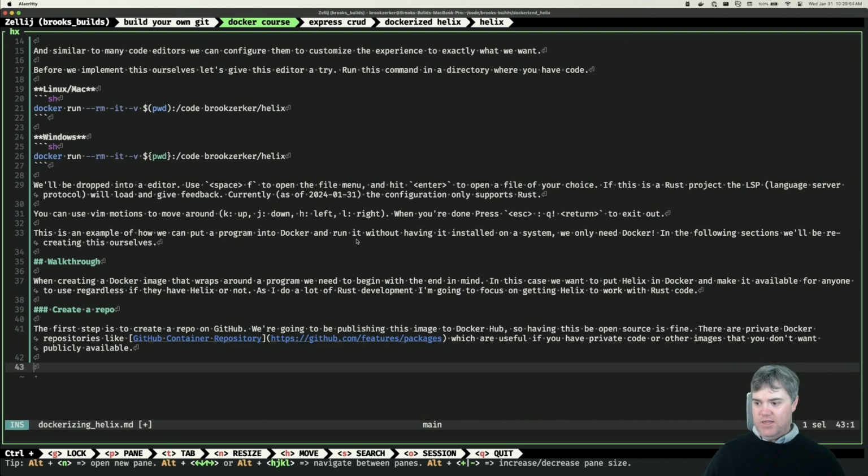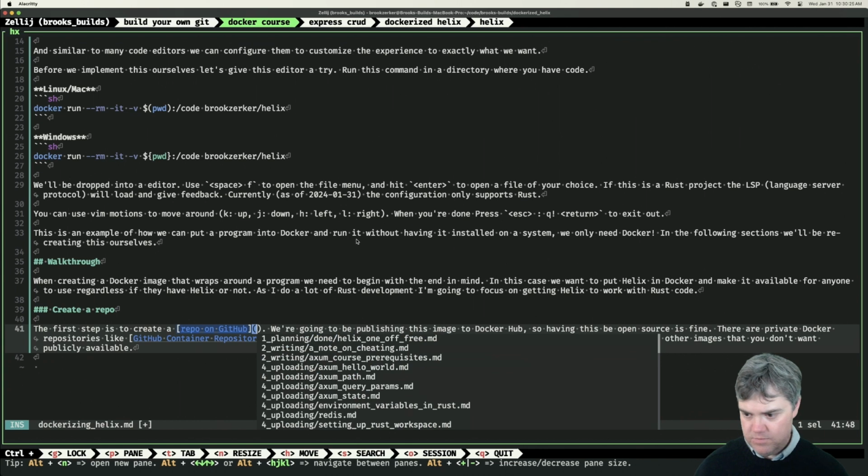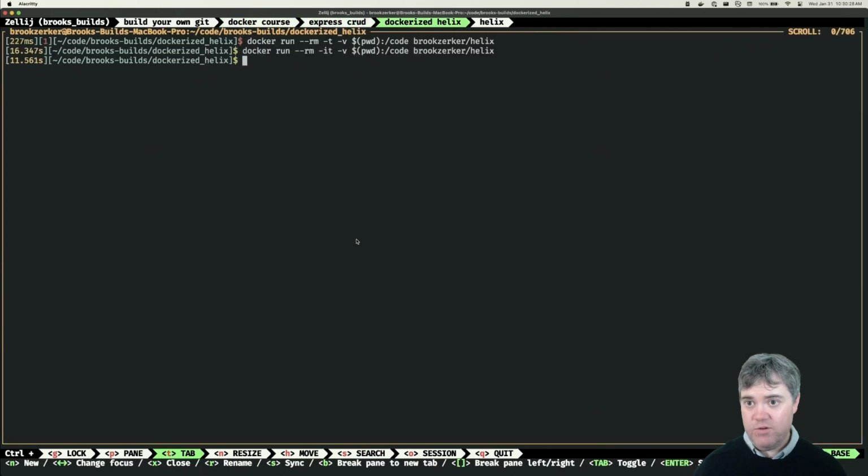Okay, so the first step is to create a repo on GitHub. The repo for this project is linked. It's time for us to create a repo for this. So Dockerize Helix. We're going to git init.